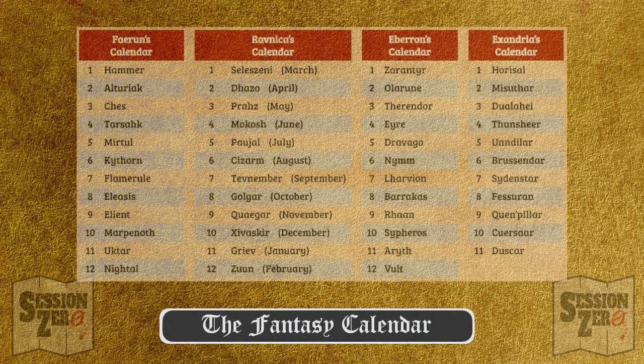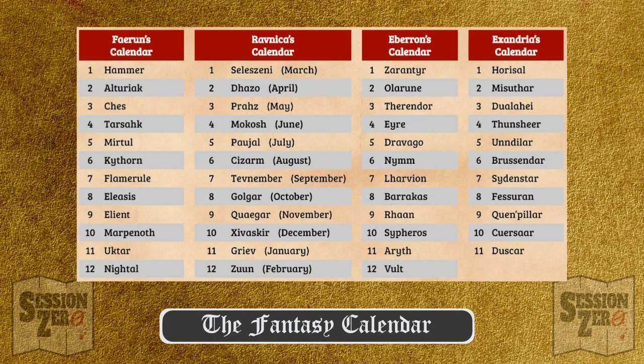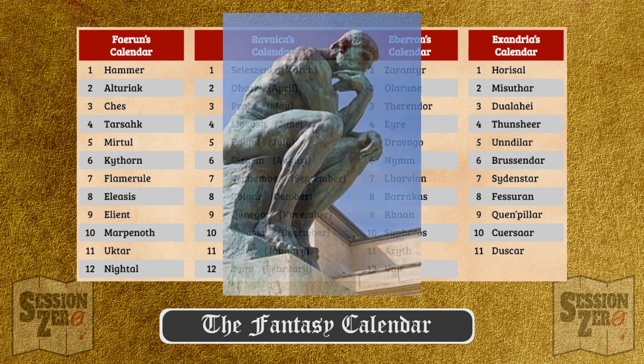Alright, let's take a look at calendars from 4 D&D settings. These are from the Forgotten Realms, Eberron, Ravnica, and Matt Mercer's Exandria. Do you notice the common element among them? I'll give you a few seconds. Many of the months on these calendars have strange names, and with the exception of Ravnica's, there's no correlation to our real-world calendar.